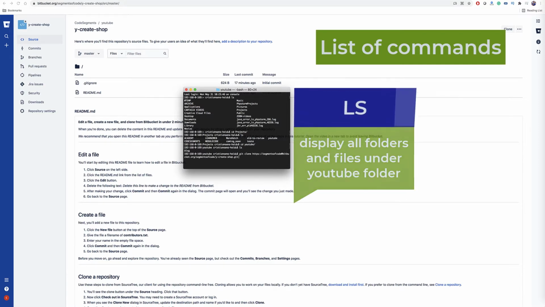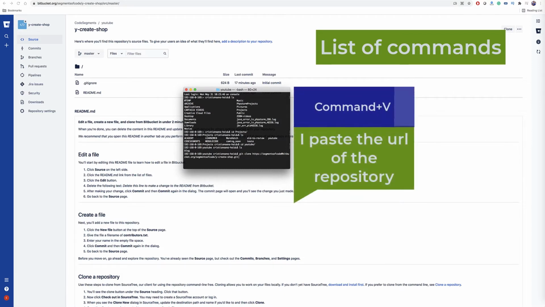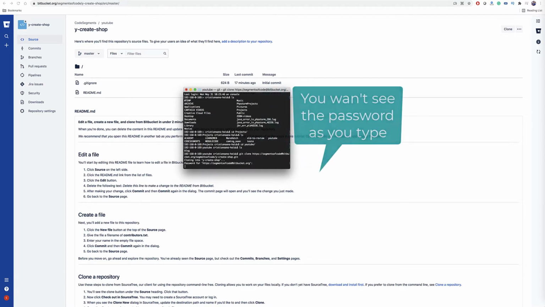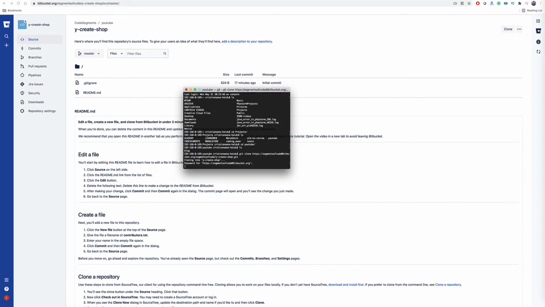Now I paste the copied URL and click enter. As you can see, it prompts us to enter the password. Remember when I told you about the HTTPS option? Now here it is. While you type in your password, you will notice that nothing appears on the terminal window. Don't worry, just finish your password and when you're done, click enter. You will notice that the files are starting to be copied from the Bitbucket server to your computer.